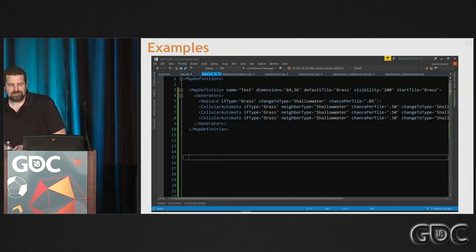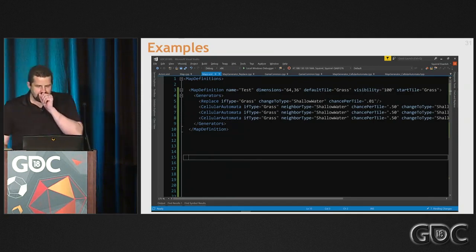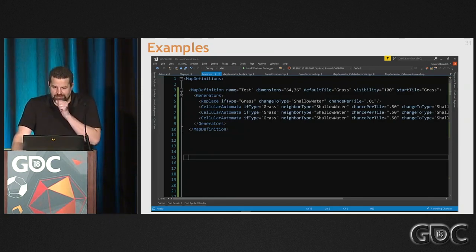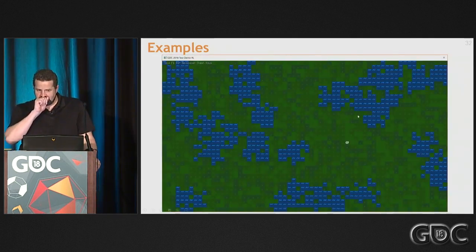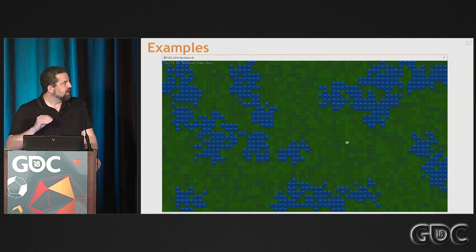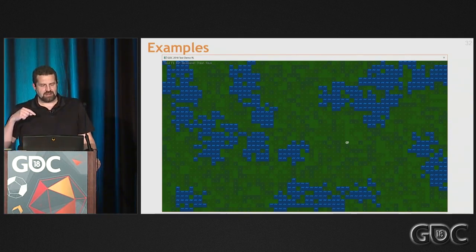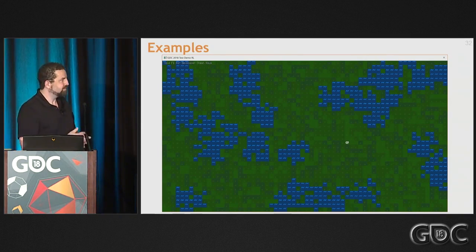Well, I can do several passes on this, right? I can say if I'm grass and I'm touching water, there's a 50% chance to change to water. I can do it 3 times. I just copy paste the line. So now each water 3 times will go through the map and we'll have a chance to do this update.